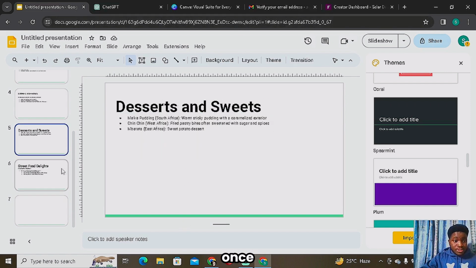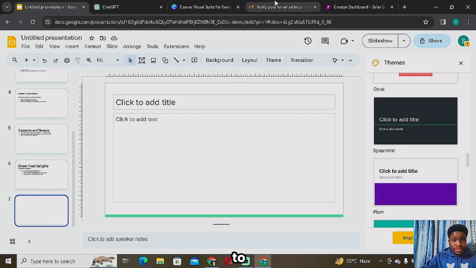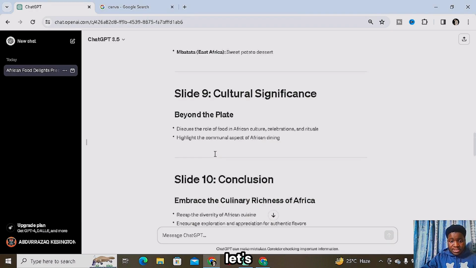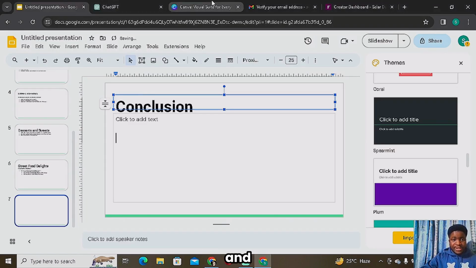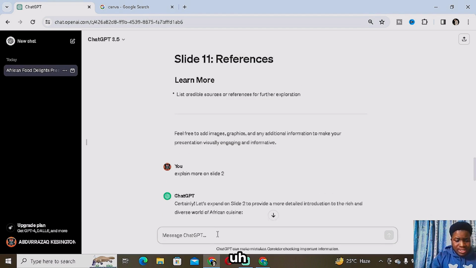Okay, so once you're actually done, let's just move to conclusion. Okay, so we can move to the next step. Okay, so let's go to conclusion. Okay, Ctrl C, and then let's paste this over here, and then I want to ask ChatGPT to write this better. Conclusion, give us more on slide 10.